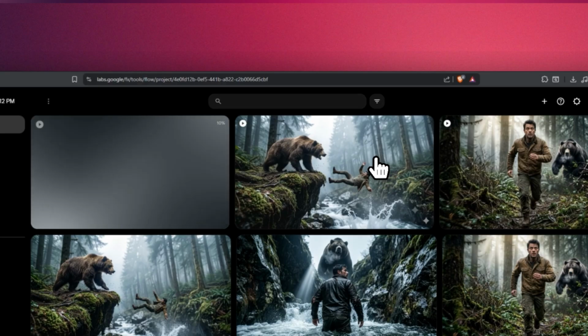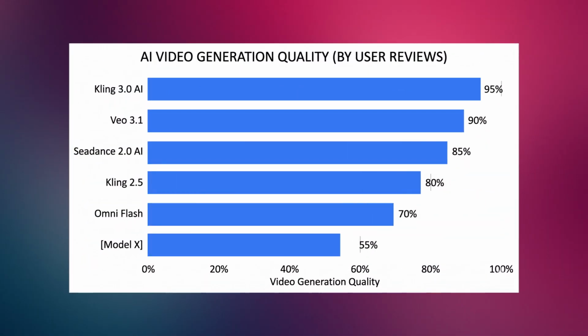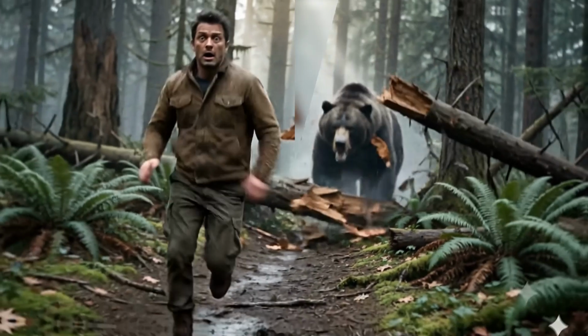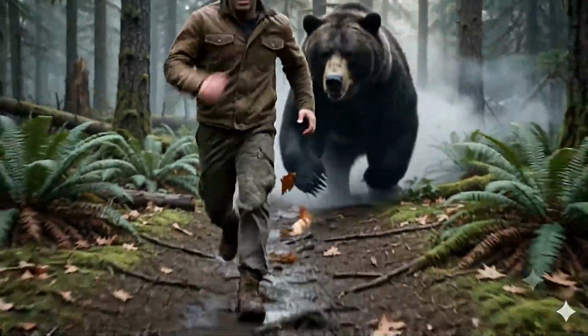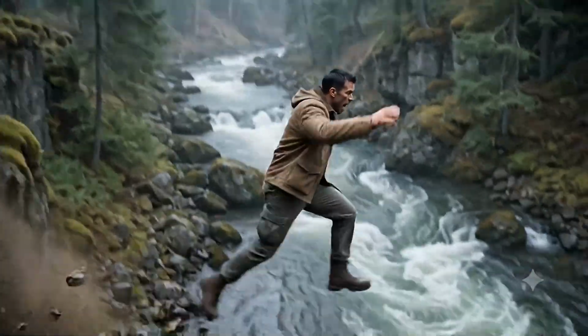Now, visual quality. If you put it side by side with heavyweights like VO 3.1 Quality, Seedance, or Kling AI, Omni Flash does lag a little bit behind in pure cinematic masterpiece territory. Those models are still the kings of raw cinematic look. But where Omni Flash completely blew me away was the physics. The way it handles fluid motion, gravity, and body textures without breaking or glitching out is amazing.